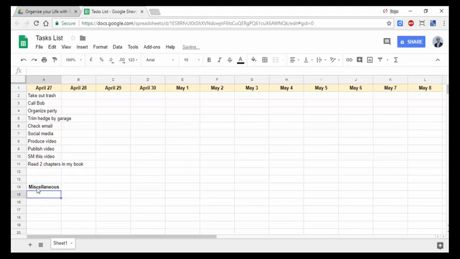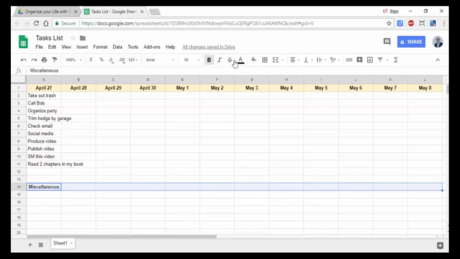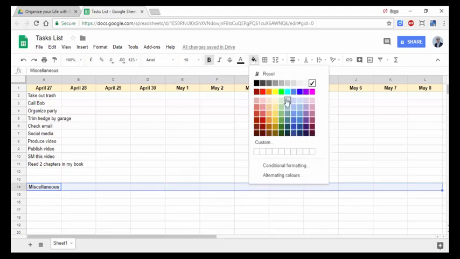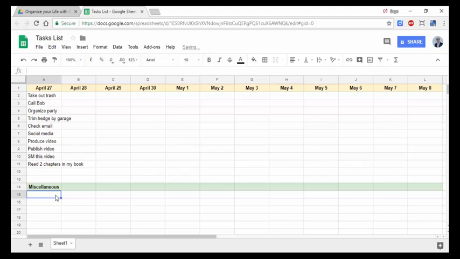Then what I'm going to do is highlight all the way out to column L, and I'm going to give this a background of light green. Now these are miscellaneous tasks that don't fall into any particular days. Maybe I want to trim hedge by barn as well, but I don't know which day that's going to fit in yet. I just know I want to get it done.